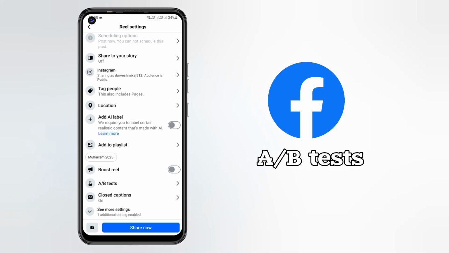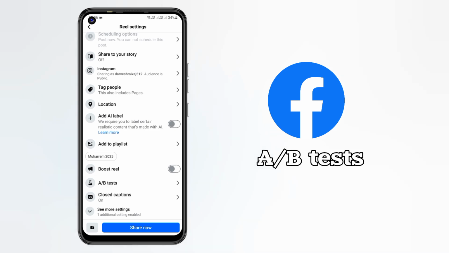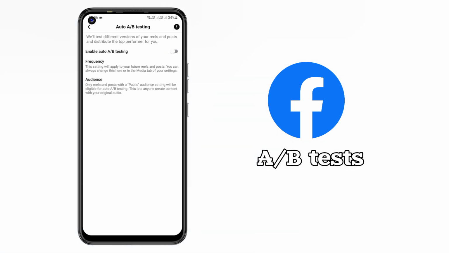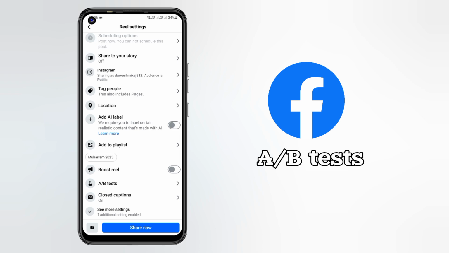And here you need to select A/B test. Then upload version A and version B. Facebook will show each one to a small audience and track engagement. After testing, Facebook automatically publishes the best performing version to the rest of your followers.